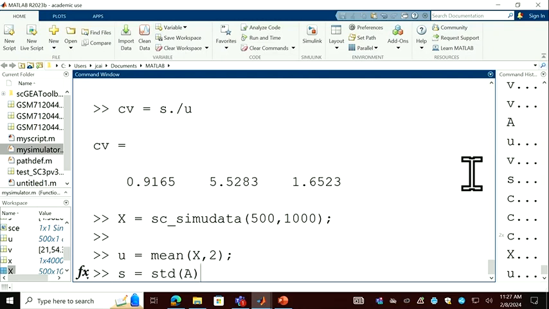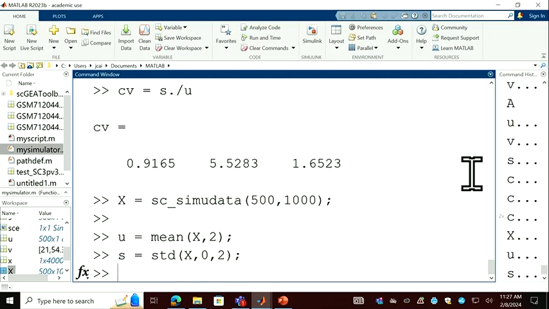Let's do standard deviation for X. Also put 0 here, 2 here. So this is by rows. And the second is the indicator, saying whether, when computing the variance, it should divide by n or n minus 1.